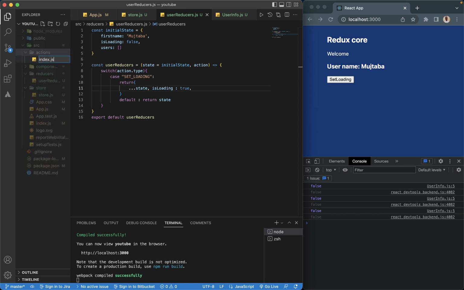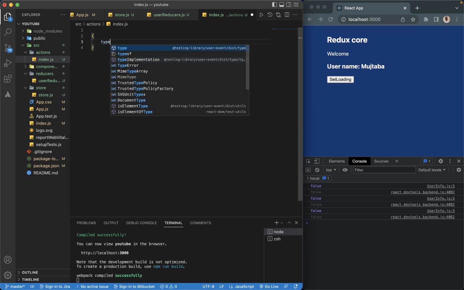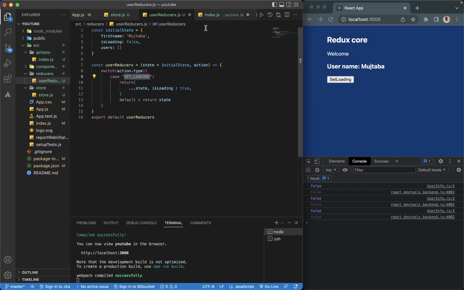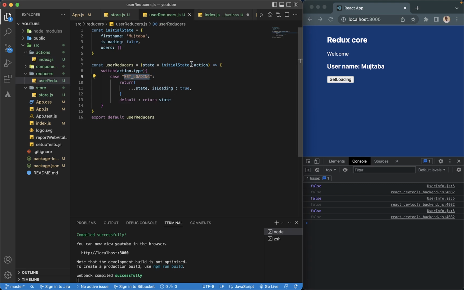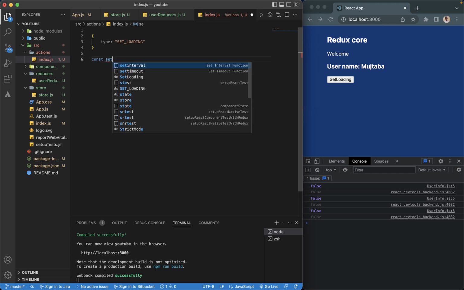Let me call it index.js. So this action, as you may recall, is a JavaScript object that has a type, which should be exactly the same as this SET_LOADING. So if this action SET_LOADING is dispatched, then it will change isLoading from false to true. So we have our action now. Let's wrap our action inside our action creator. So const, let's call it setLoading like this.